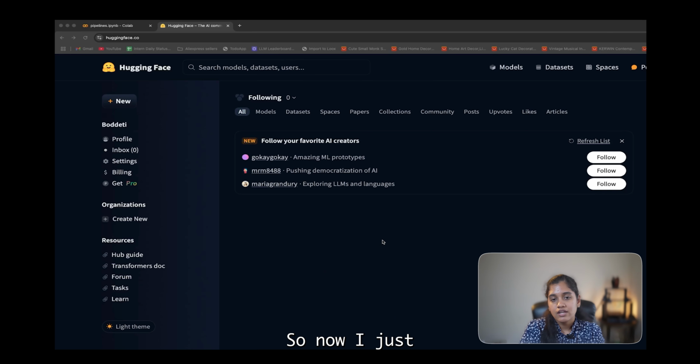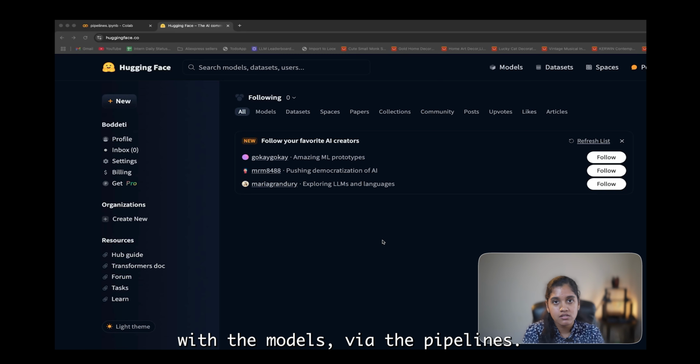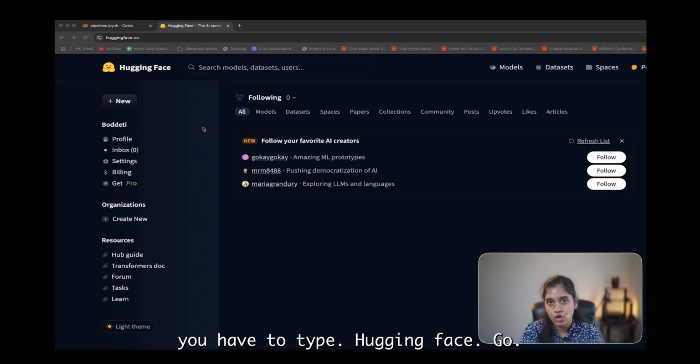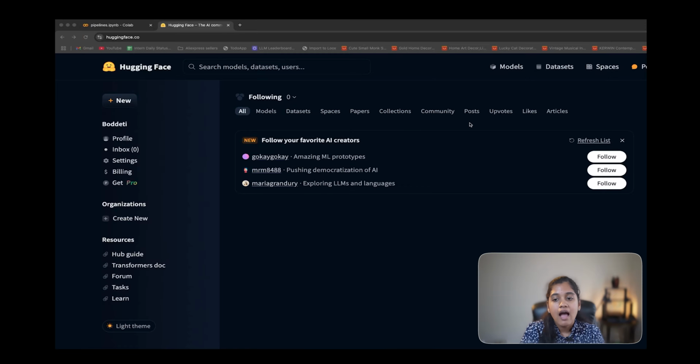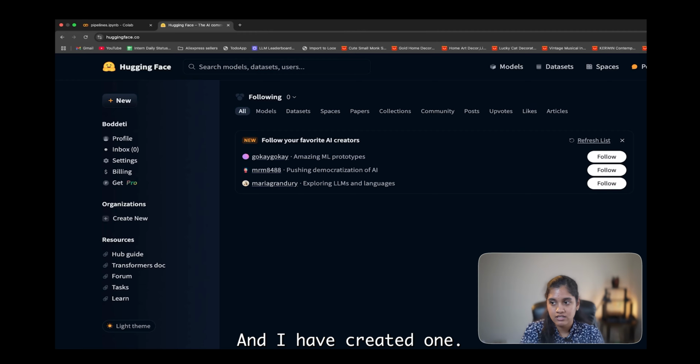So now I just want to show you all the Hugging Face website, and this is where we are going to create the access token for Hugging Face so that we can connect with its models via the pipelines. So this is Hugging Face. You have to type huggingface.co and you land on this page, and you have to create a profile in this, and I have created one.